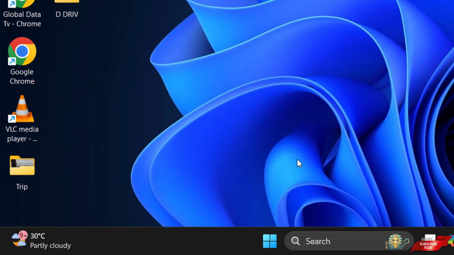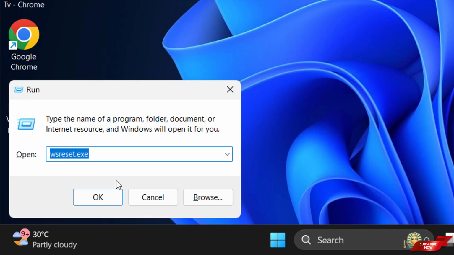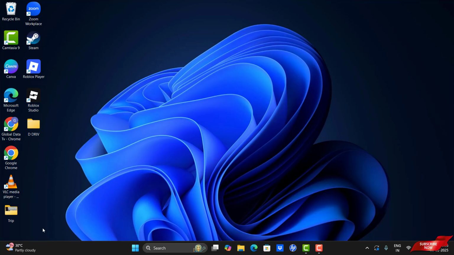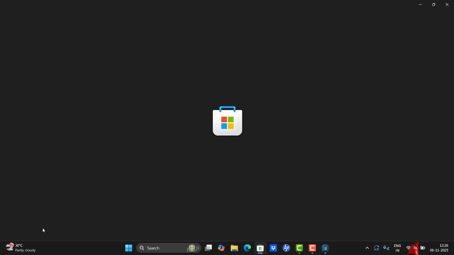Our third step is to reset Microsoft Store. For that, press Windows + R, type wsreset.exe, and then click OK. It automatically starts Microsoft Store, and it automatically closes. If in case it doesn't close, please close it manually. It's just resetting the Microsoft Store.